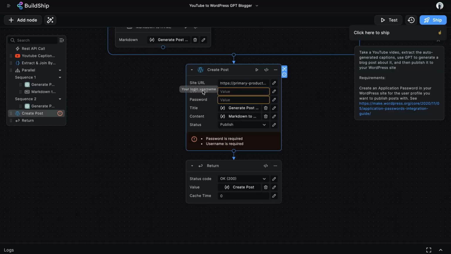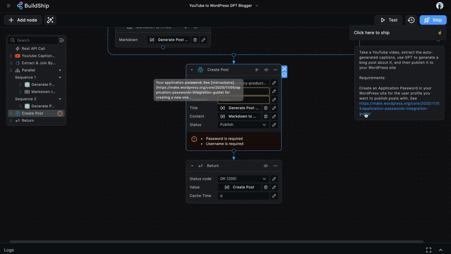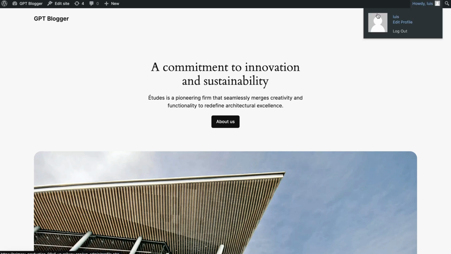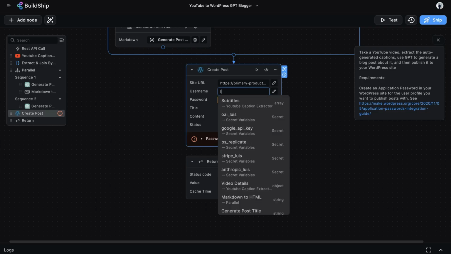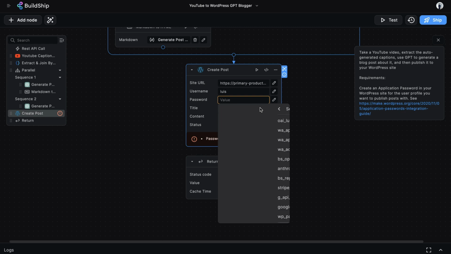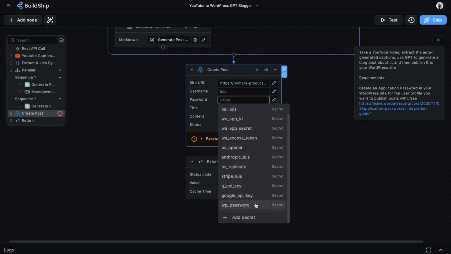And next, we need to enter the username and password. The username here should be the user account you want to publish posts with. That is, the username you enter here will be displayed as the publisher of the post in your WordPress website. So let's go back to our WordPress website and notice how I'm already signed in and my username is Louis. So I'll just enter that for the username. And next we need to enter our password. I already have this stored as a BuildShip secret, so I'll just select it.